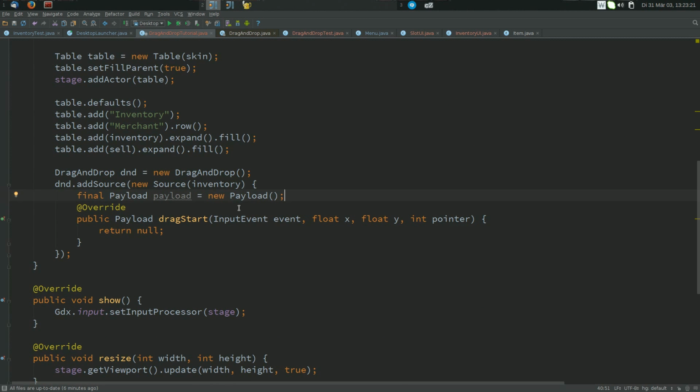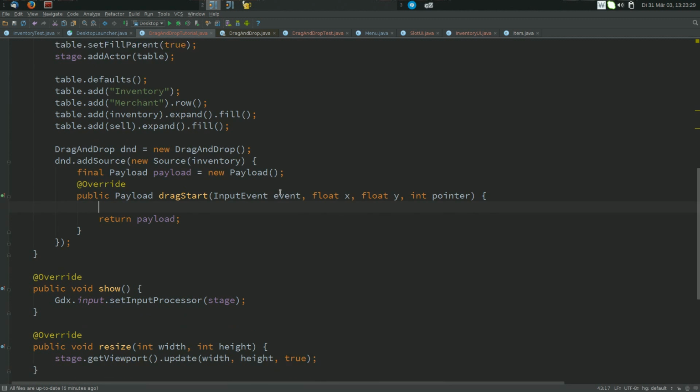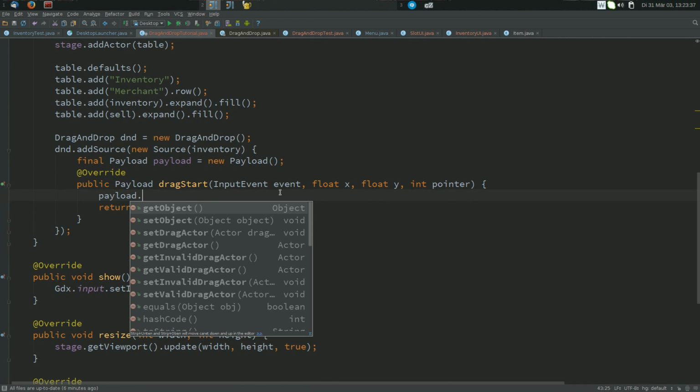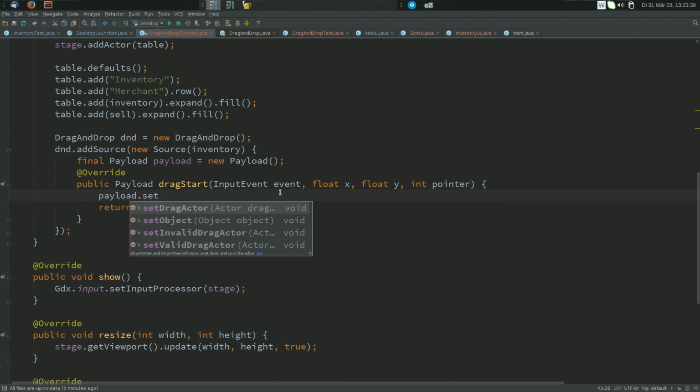So we don't have to create one every time drag start is called. We already have an instance here that we return. Now we just need to configure this payload according to what we want to display, what we actually want to move, and so on. So payload dot set. Now let's see what we can set. Set an object, drag actor, invalid drag actor, and valid drag actor.